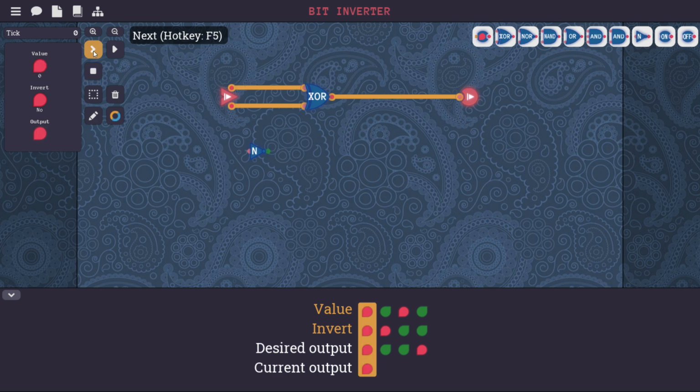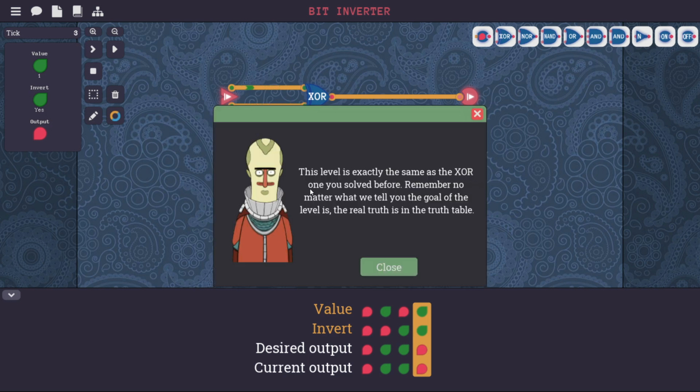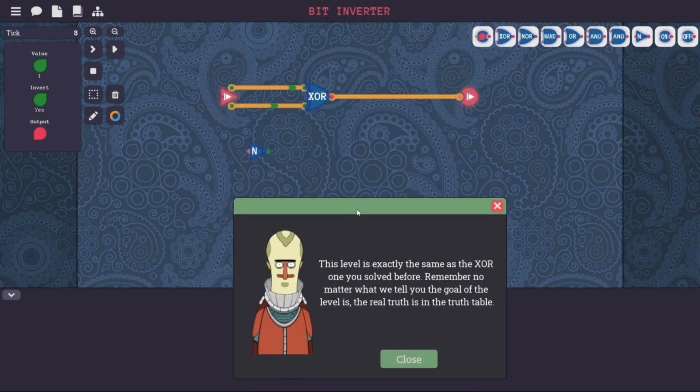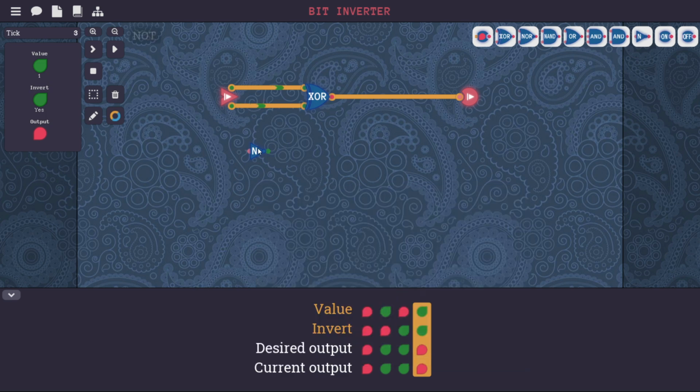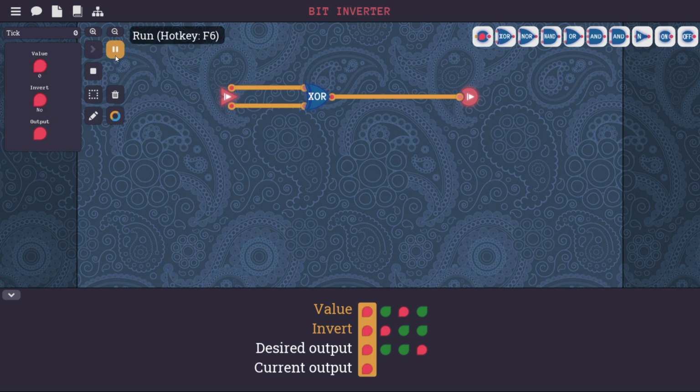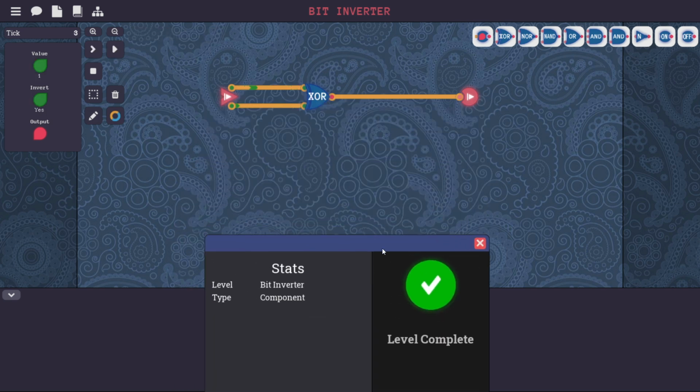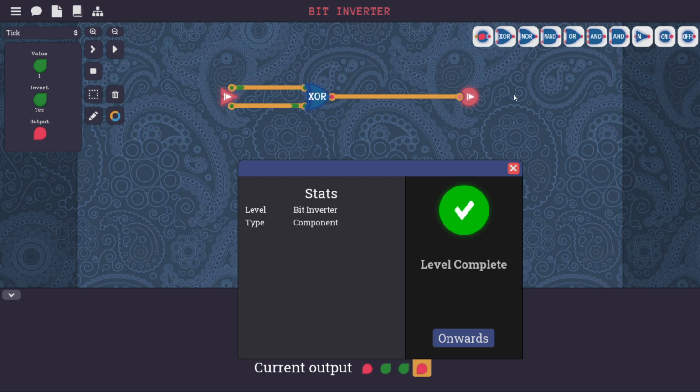Let me see. That was easy. This level is exactly the same as XOR. One XOR one you solved before. Remember, no matter what we tell you the goal of the level is, the real truth is in the truth table. Yeah, so I didn't even realize that was an XOR. So let's just get rid of this and run again. And yeah, I think the background helped us to solve this.